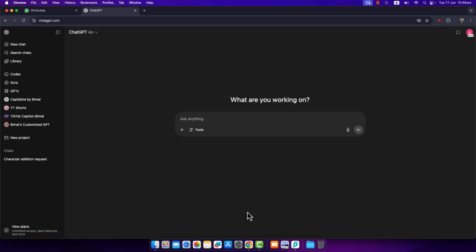The first thing you can try to do is to simply refresh the chat. Depending upon if you're using browser, just hit the reload or the refresh button and reopen that chat.